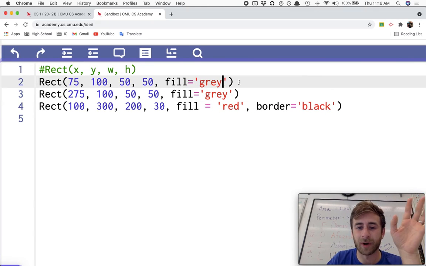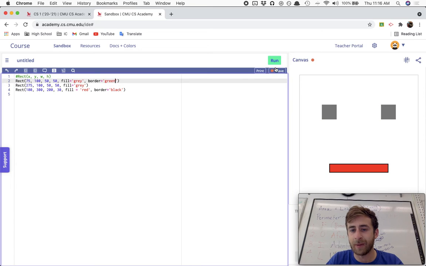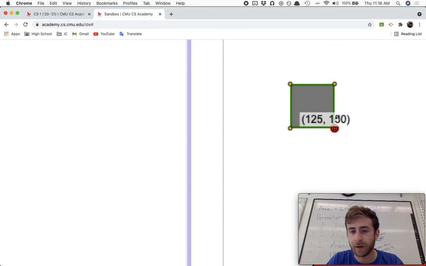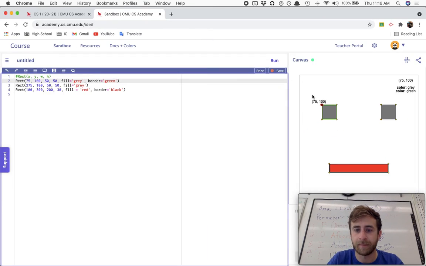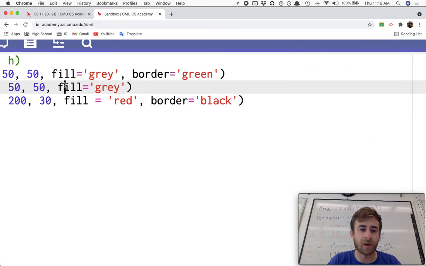I can add a border on this one as well by just saying border. And maybe I want to make this border equal to green. And now we've got a little green border around the outside of this eye over here. So that's all that we're adding for today. You can make your rectangles X, Y, width, height, but you can also optionally add a fill afterwards or a border afterwards. So let's see an example here.